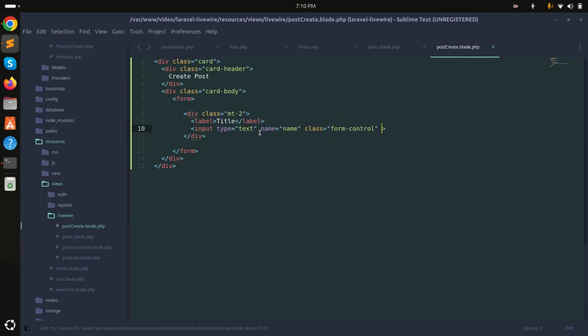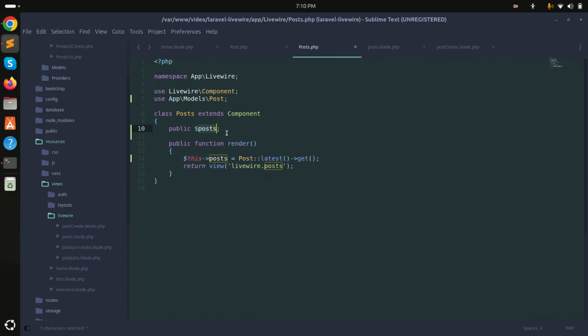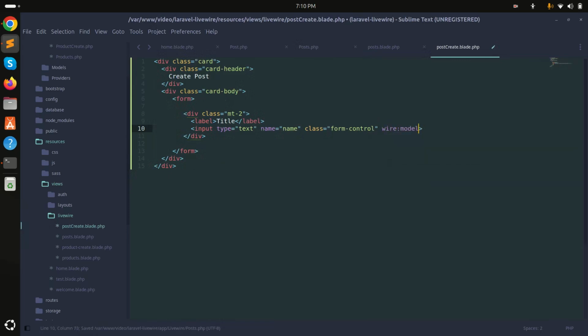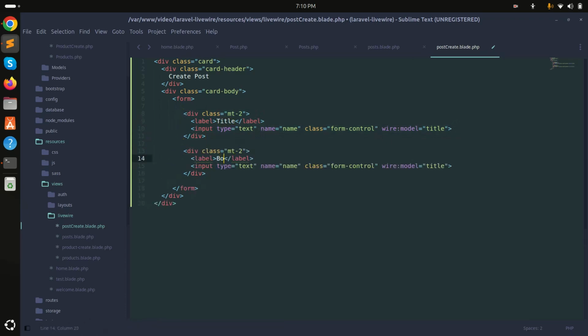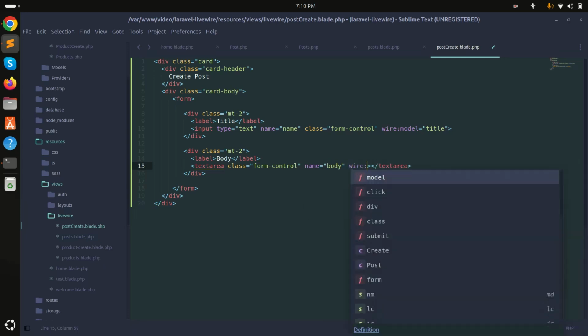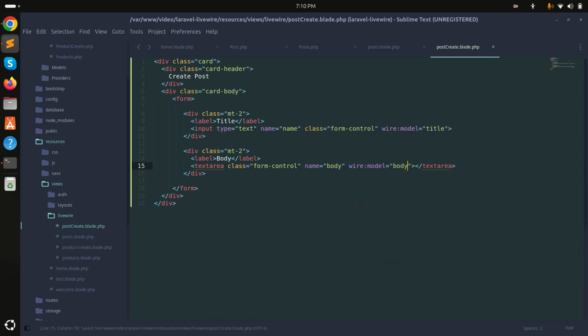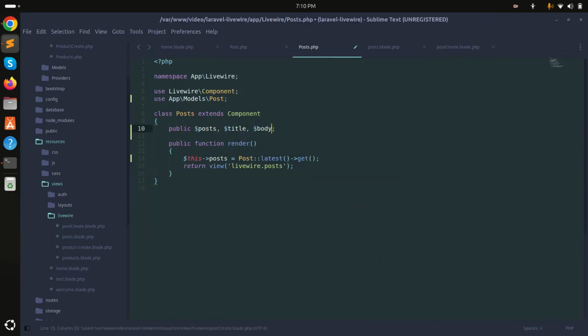Okay, and save it. Okay, and I will also bind the variable, so I will go here and simply define a variable that's called title. Okay, and I will say wire:model, and simply I will say title, save it. I will also again copy this, and what I will do over here, simply say body, and here I need to add a textarea, so I will say textarea, and here I will say class form-control, name will be body, and here wire:model and body. Okay, so simply I need to again define the body variable, simply save it.